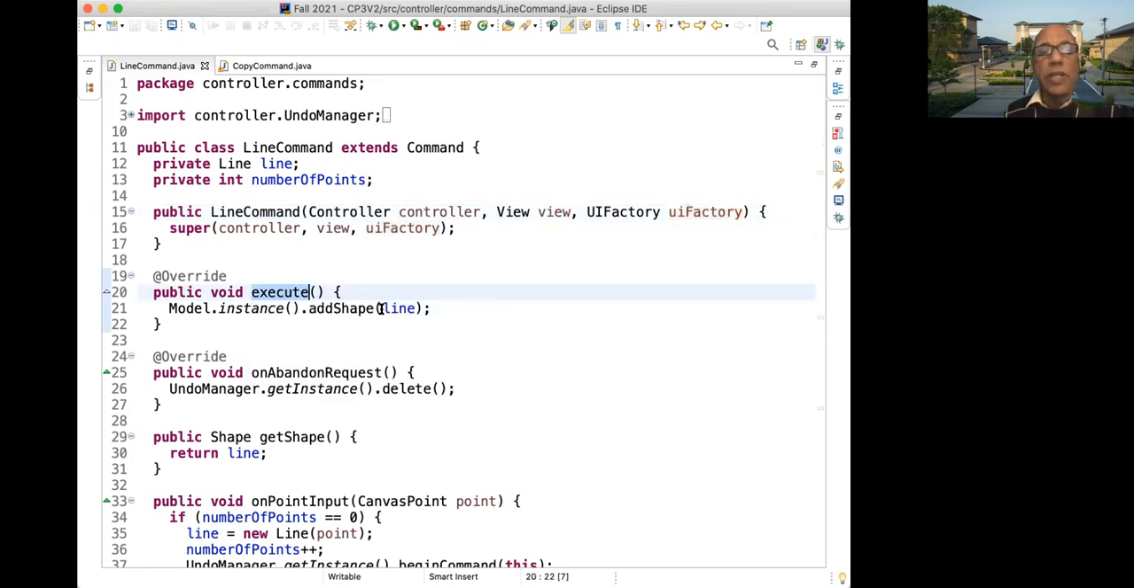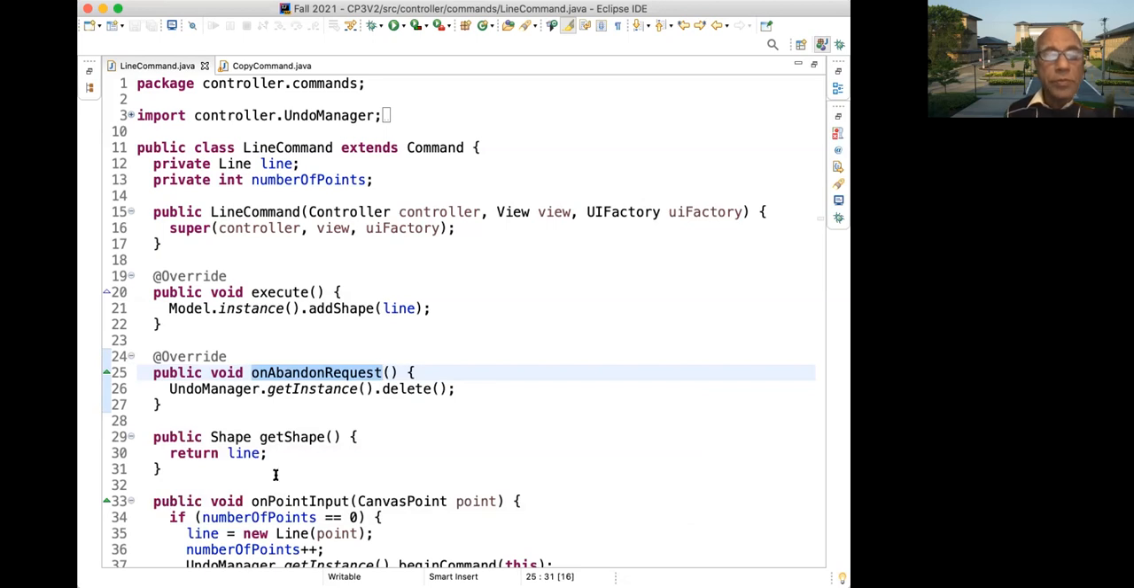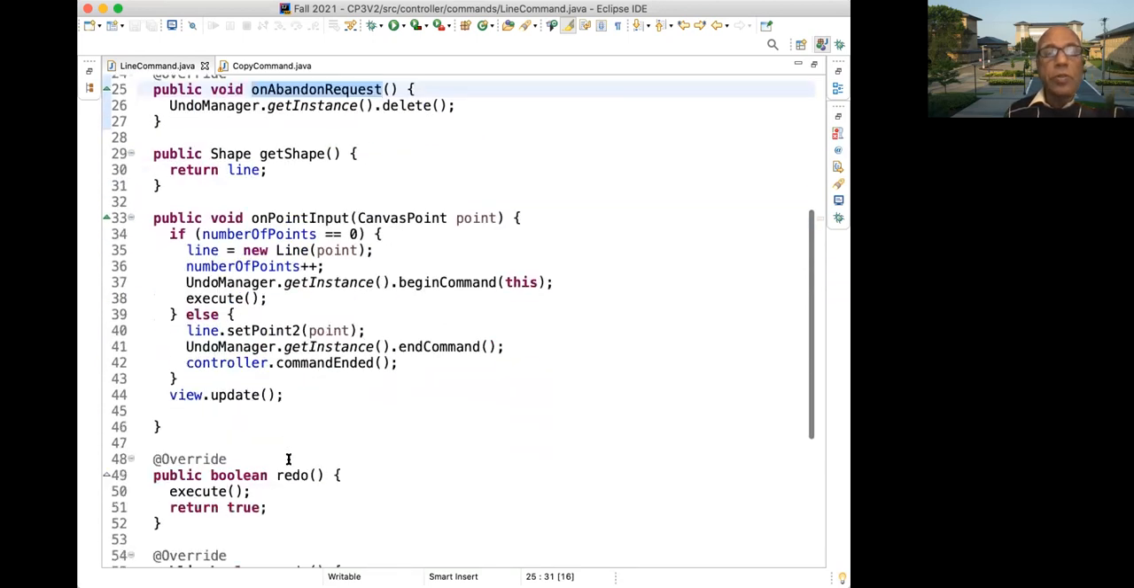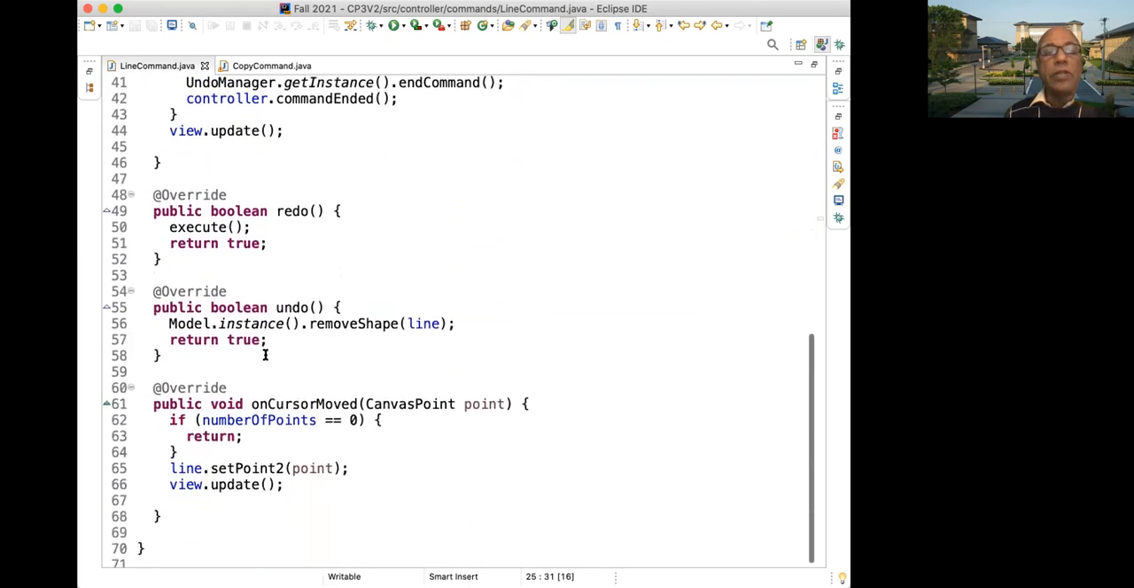Execute, we simply add the line to the model. Abandon, we delete the command object from the stack, from the history. When a new point is received, it is either the first point or the second point. And redo means execute the command again. Undo means remove the line from the model.